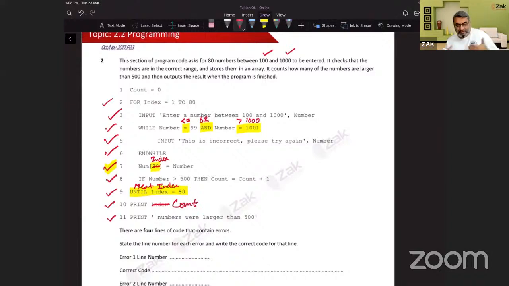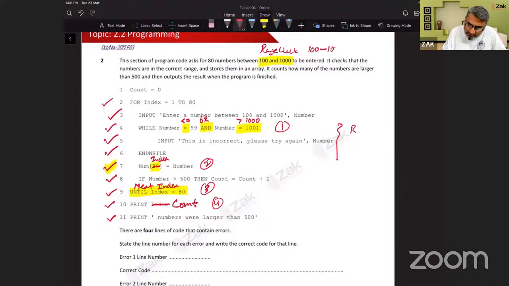Now, let's review this fully. 1, 2, 3, and 4 errors are there. This section of program code asks for 80 numbers between 100 and 1000 to be entered. So this is basically the range check. And what is the range? 100 to 1000. So range check validation is applied.